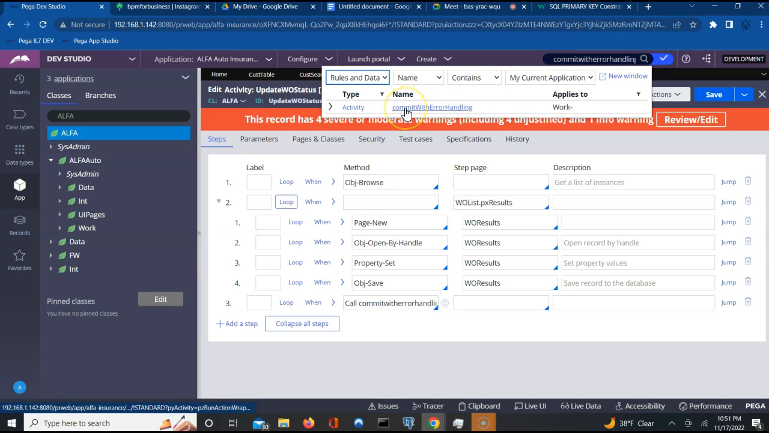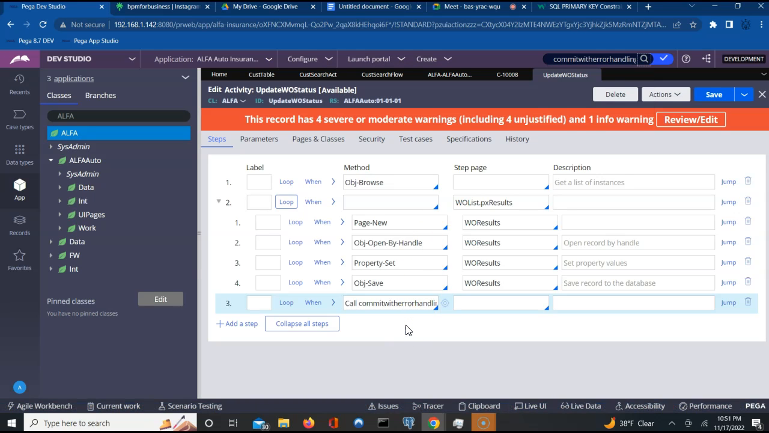See, there is an activity called commit with error handling. I'm calling that activity on the third step. If you see, my activity right now has 3 major steps and a few minor steps, and the work object I want to save is wo results. Let me save this.